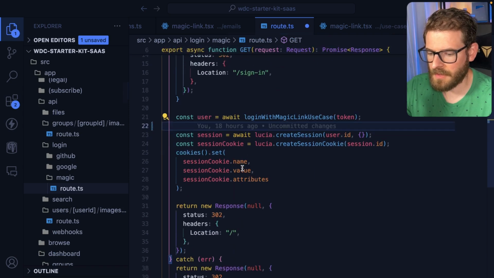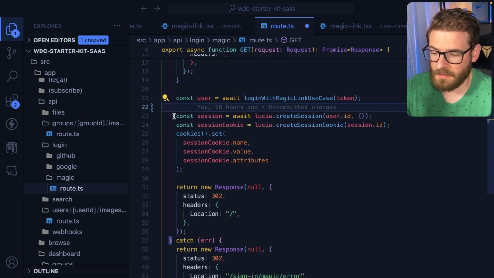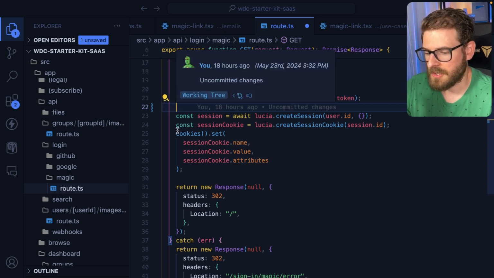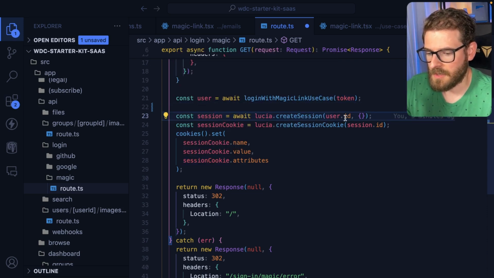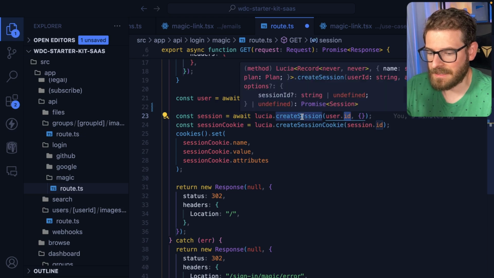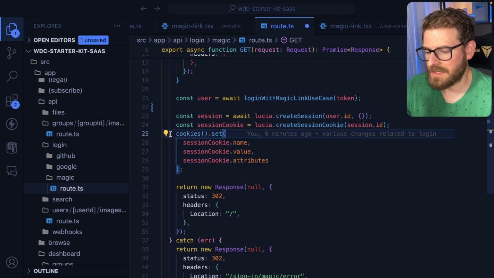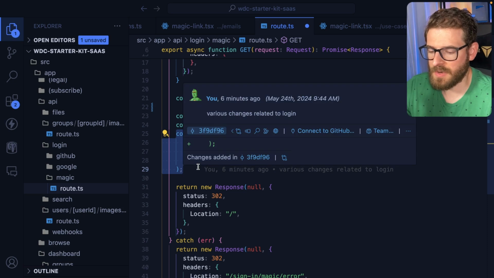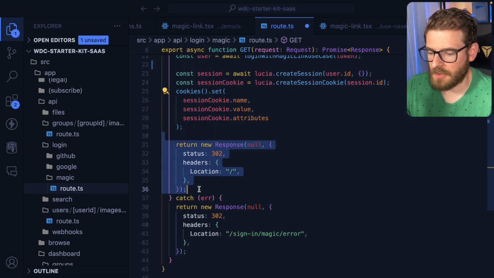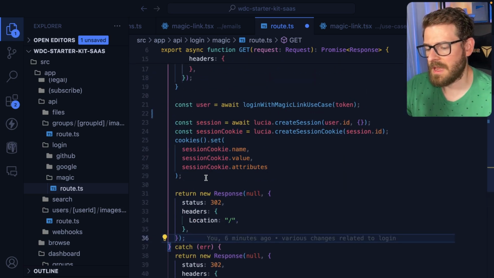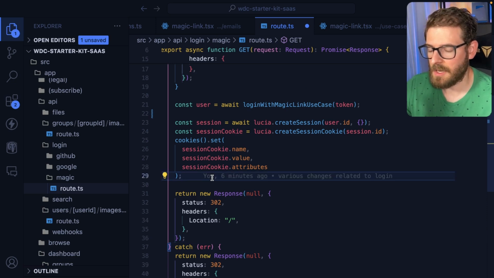And then let's go back to the route. After all that's been done, we've verified that the user provided a proper token and the user does exist. So we go ahead and create a session here, using the user's ID as the main key for the session. Then we create a cookie using that session ID, set the cookie on the user's browser, and redirect back to the home page. Once that cookie is set, I have various calls in my application to get the session to display different links and do some conditional rendering.